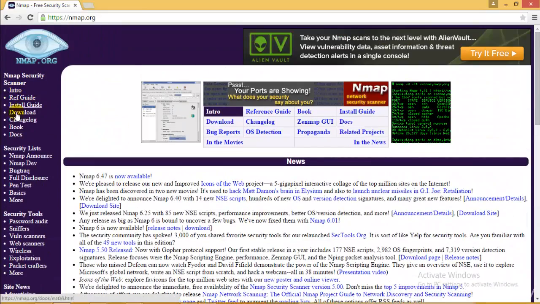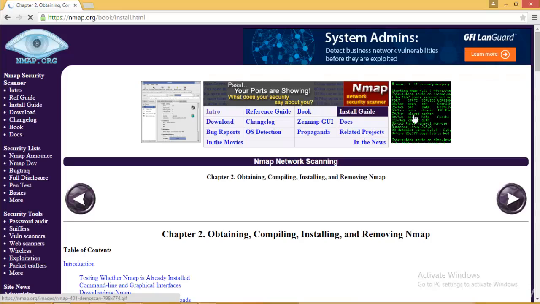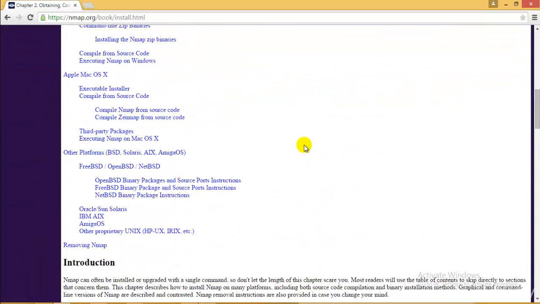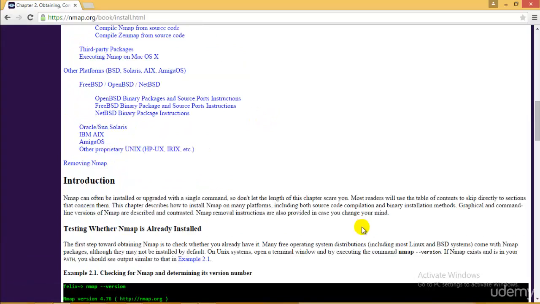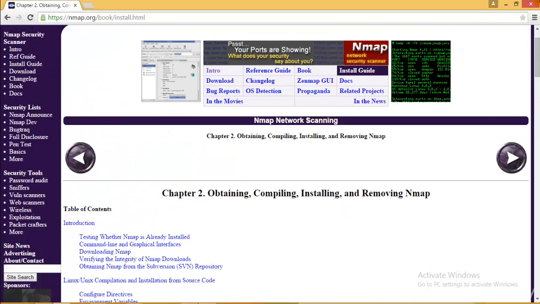Here is the intro, install guide, and everything you can find over here. 6.47 is the latest, and here's the install guide. It's quite simple. We have it for BSD, Solaris, Apple, Windows, Linux, Unix, any operating system you name, we have it for everything. So yes, that would be it.